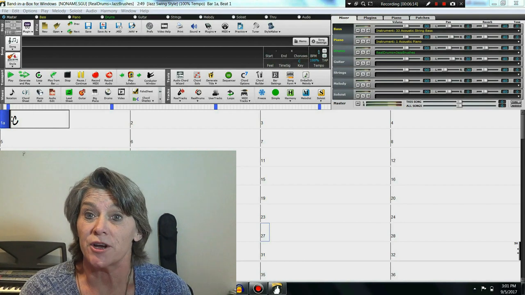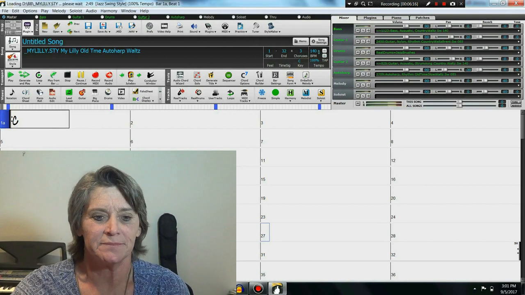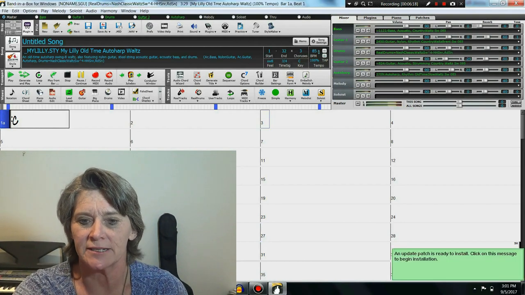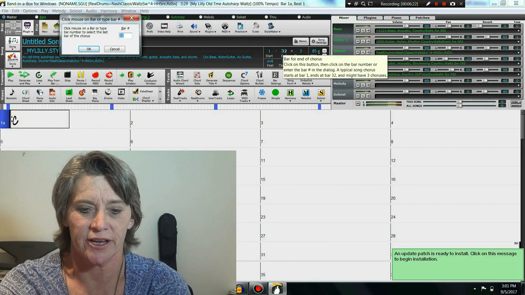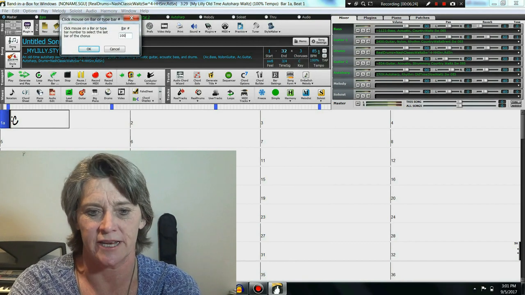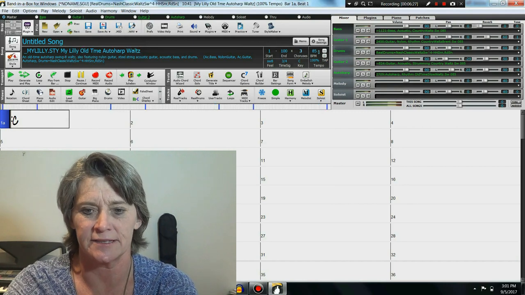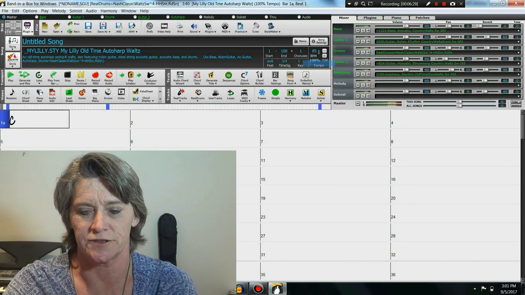So the first step is to open up Band in a Box on your computer, and you can see here it's opened up a blank song. And change the end number of bars to something arbitrary, say pick 100, that'll give you enough space, and change the number of choruses to 1.